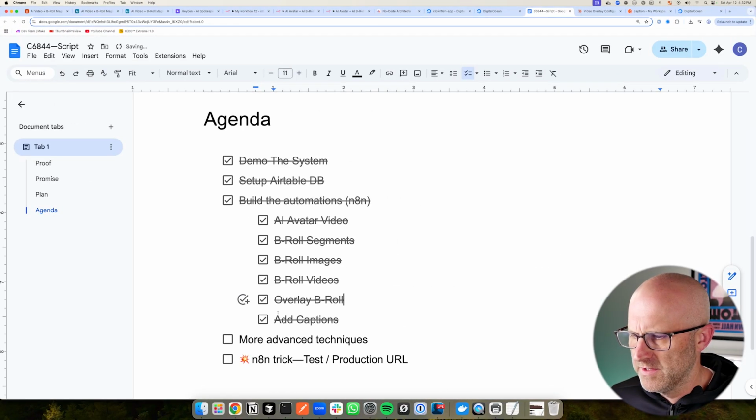All right, so now that we have the captions done, let's go ahead and talk about some additional advanced techniques and that N8N trick I was talking about.